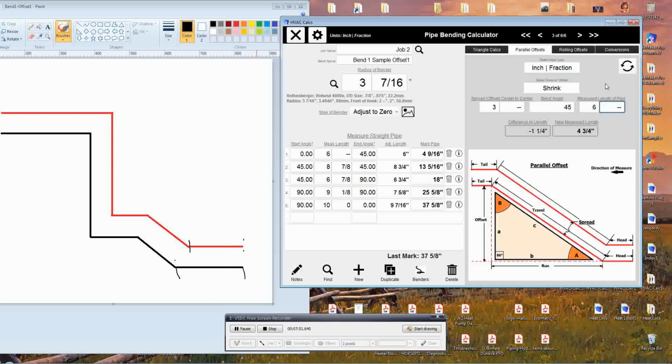6 inches. So what that's going to tell me is the difference in length between the red line and the black line is 1.25 inches shorter. So now we're going to make this 4 3/4. So we're going to switch this to 4 3/4. Got that, right? Now, this measurement is going to be the same. But if you notice this measurement, now here's where things get tricky. This measurement is actually this third measurement.